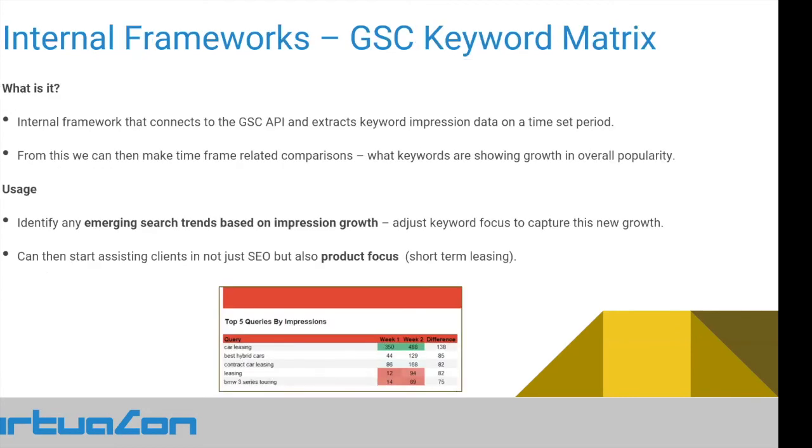So then, moving back to one of the last frameworks of this talk, but one that's had great impact so far, is the Google Search Console Keyword Matrix. This is an internal framework that hooks up to the GSC API, and it extracts keyword impression data over a set time period. From this, we can start to make time-related comparisons. In the example below, we've got week 1 versus week 2, and what's the difference in impression growth there? This quickly shows what keywords are showing signs of growth.